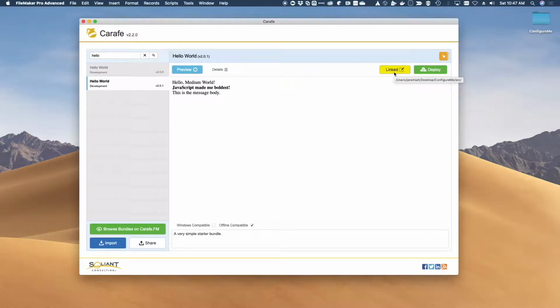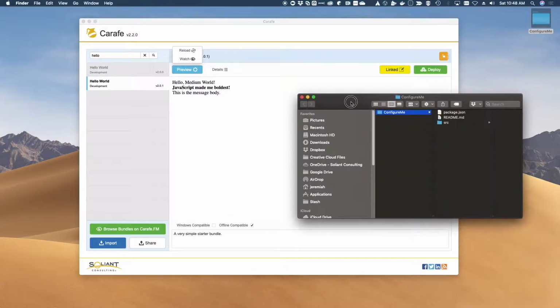Now it's saying this bundle is linked to that source folder. And if we open preview, it no longer says refresh, but it says reload. So if you reload now, it will pull the files in from your source that you've linked to. So if I open that in the Finder, I'll still see the same 5 source files that we expect.